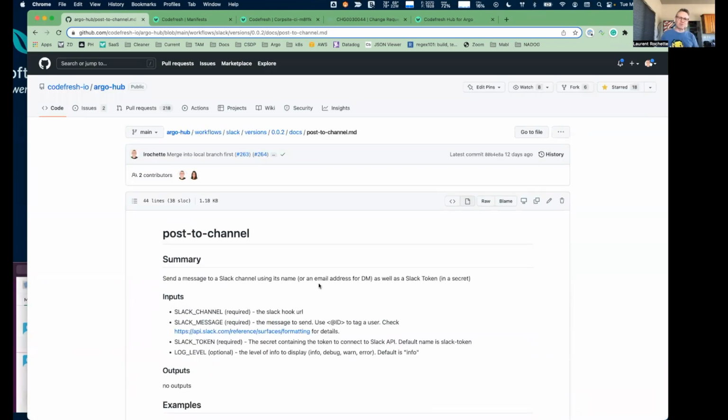The main difference with the previous one is that instead of using a webhook URL that you have to pre-create in your system, you can send something by passing the name of the channel or the email address of a user. So how do you use it?